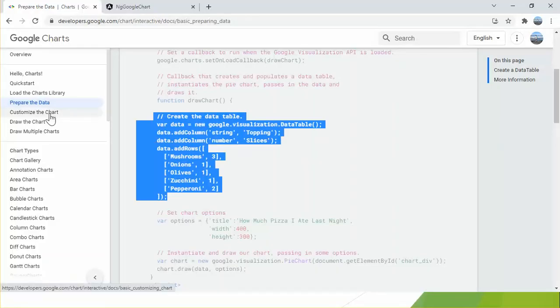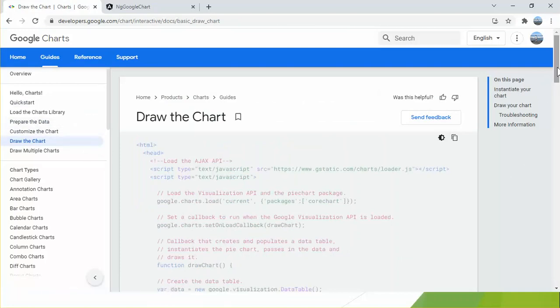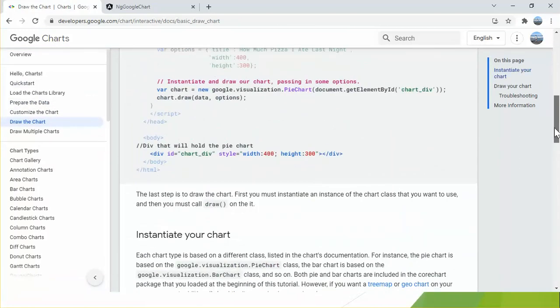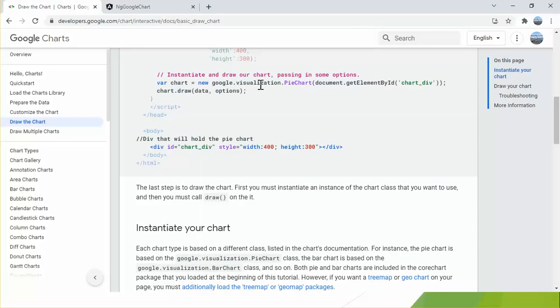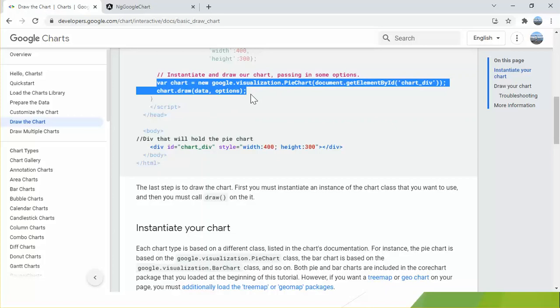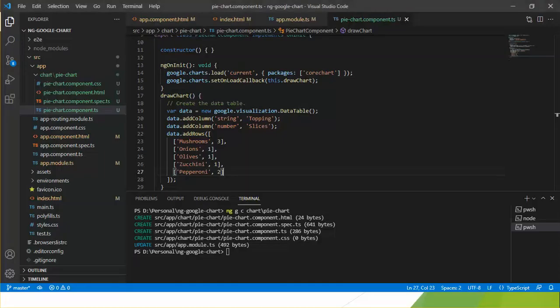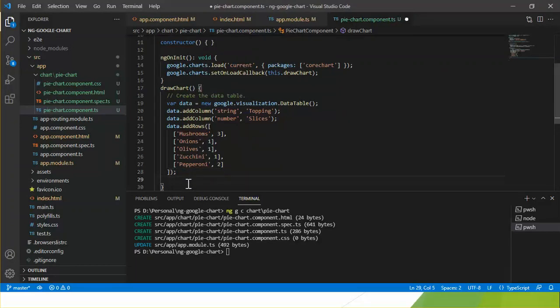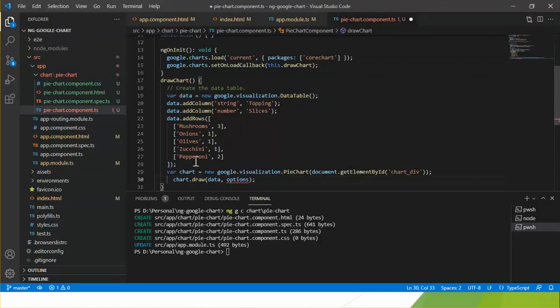So the next step is customize the chart. Basically, customizing the chart is optional. We'll see it in a later part. And drawing the chart. At this section we need to instantiate the chart object and call the draw method. Let's copy this object and paste it over here. We do not have options right now, so let's pass null.